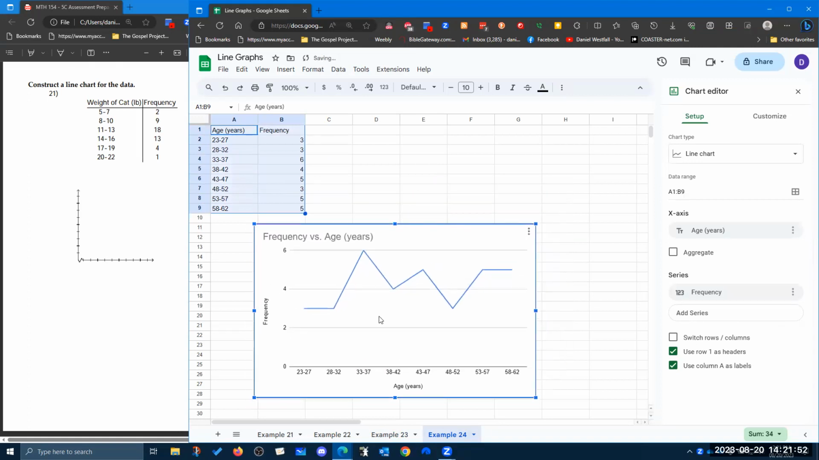Don't forget you can change your X and Y axis here if you need to. Those should be correct because we put the category names up there. If you want to change the name of your chart title, you can click up there and do that. There's really not a lot that you need to do in the setup or customization here for a line chart.